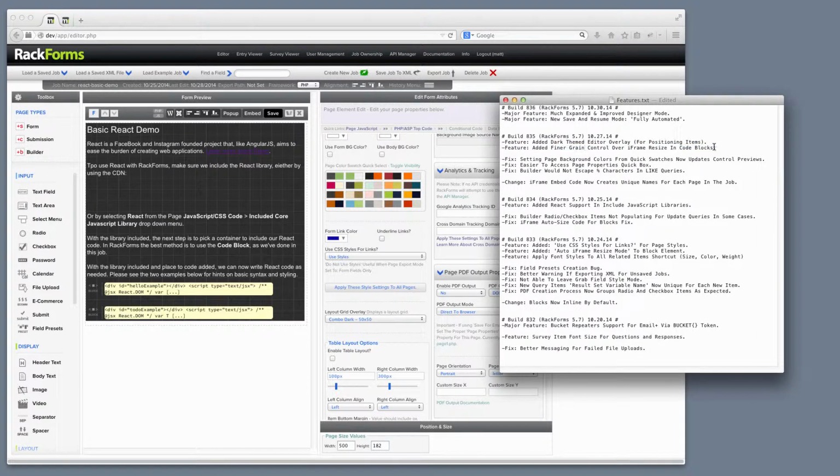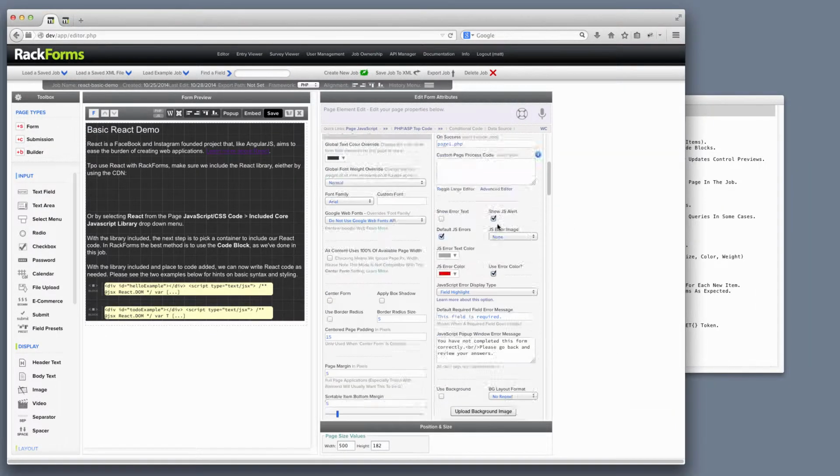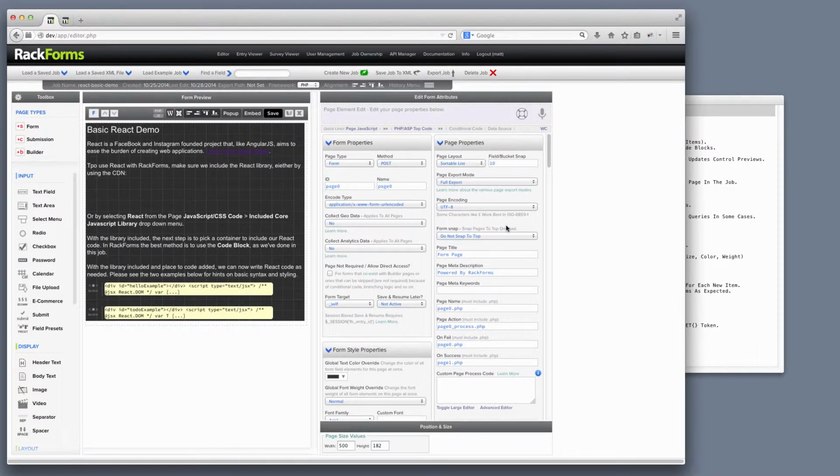I'm actually going to probably make a full video on this one, so I'm going to skip this for now. Let's just move on to build 836, two major features. So the first is we have a much expanded and improved designer mode. If you've been using RackForms for a while, this probably won't make a huge difference to you, but if you're trying to introduce RackForms to other users, this may be something important.